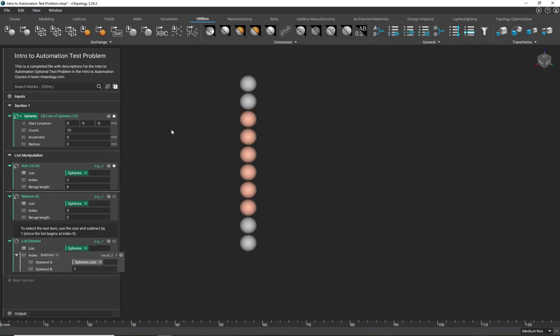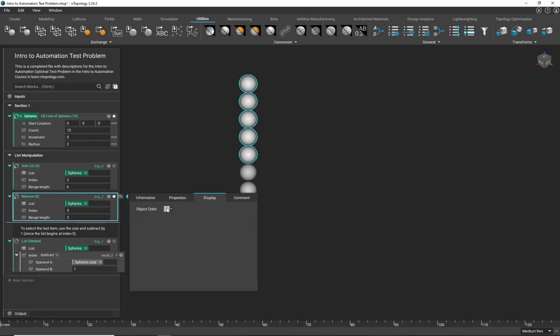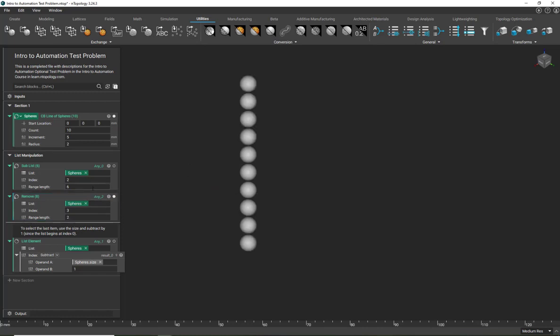Another task was to remove our 4th and 5th sphere of our list. So if we look at our original spheres again, have that as our list, begin with index 3, so that's our 4th item, and our range of 2. So let me change that color again. And we can see it's removed that 4th and 5th sphere in our list.